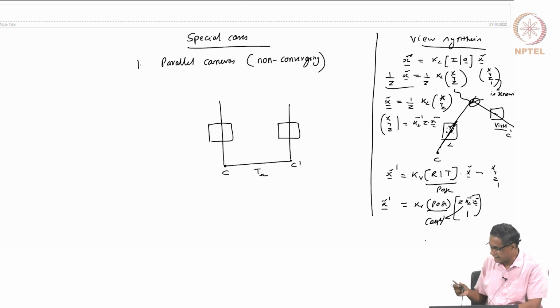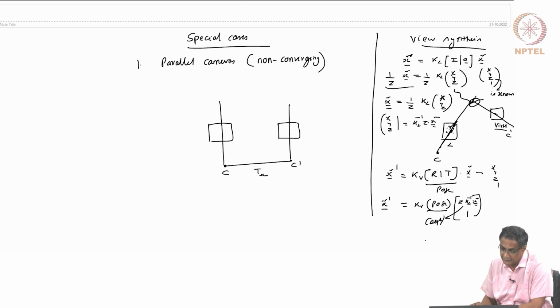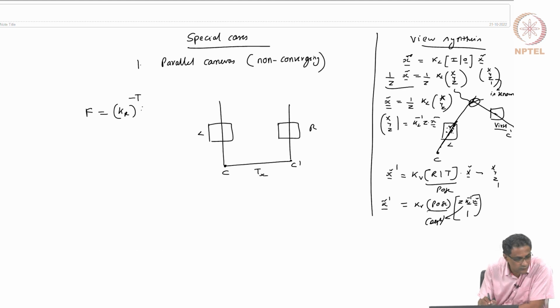Okay, so the parallel camera case is like this. We want to know what kind of search will then happen and where the epipole will be. So the way to do it is as follows. Let's go back and write down the fundamental matrix. This is the right camera, this is the left camera. So what was the fundamental matrix equation? Something like this: Kr minus T, and this one, the T cross R, and KL inverse. This is what it was.